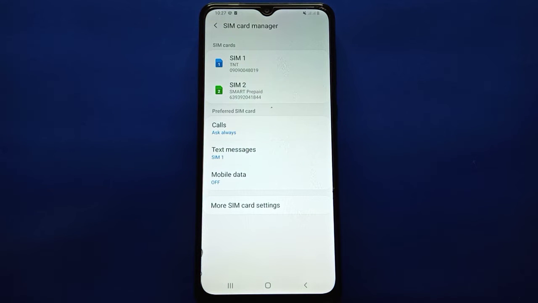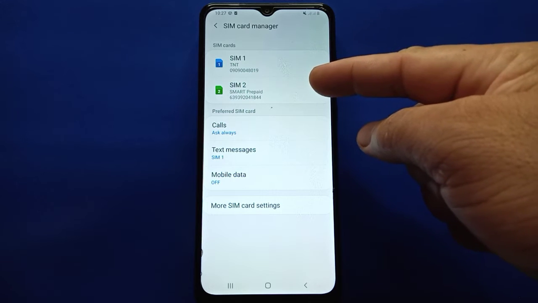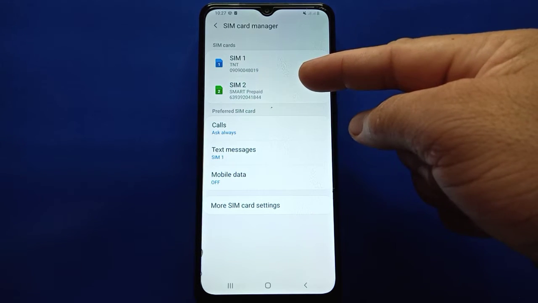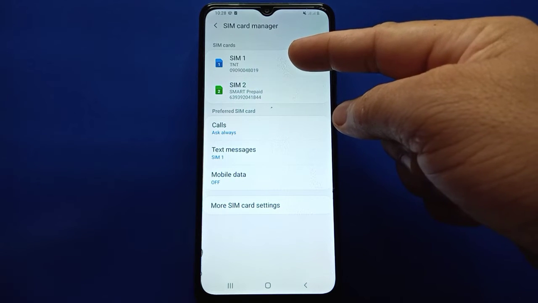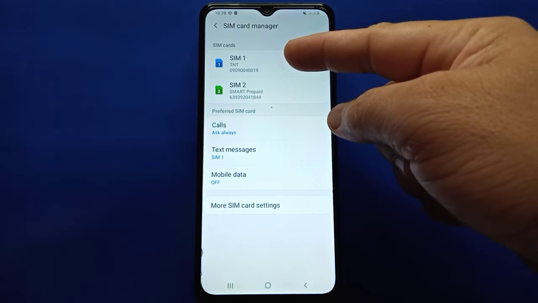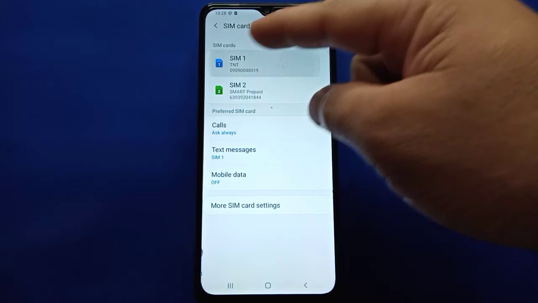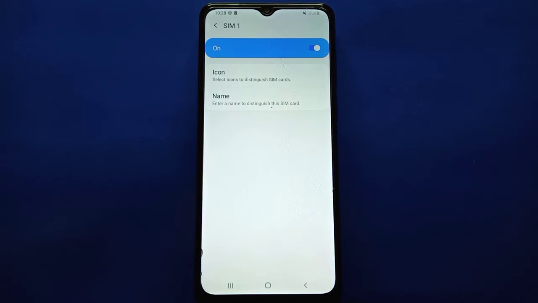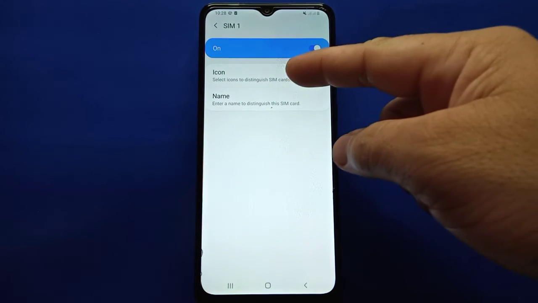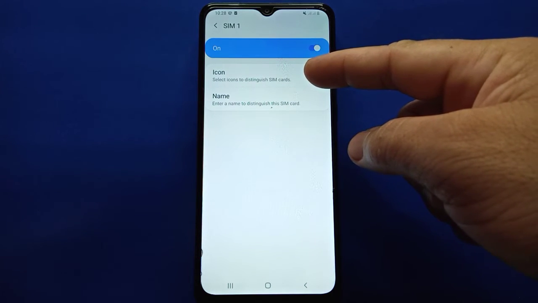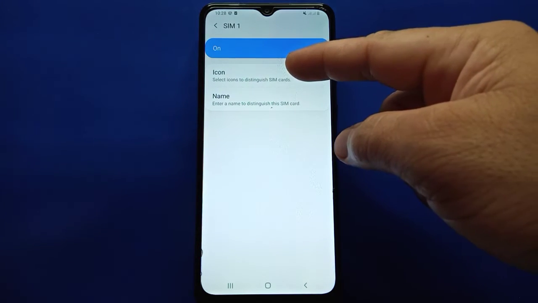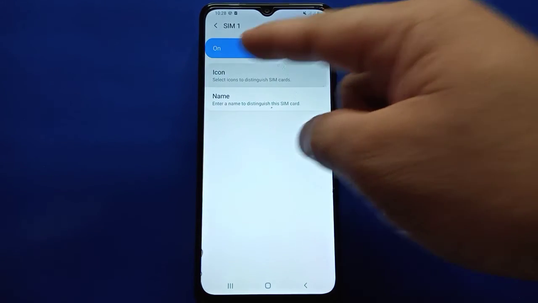Here in SIM card manager, you can see the SIM 1 and the SIM 2. For my example, I changed the SIM card 1 or SIM 1 icon. So all you have to do is tap the SIM 1. Here you can see the icon, select icon to distinguish SIM card. All you have to do is select or tap the icon.